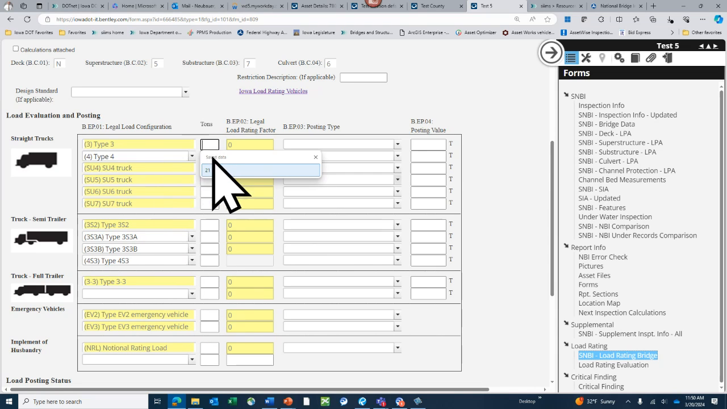So don't put anything in for 3, but for 4, whatever was in there before will be brought forward. And let's see, it should calculate the rating factor for us here. And this is the value that Federal Highway wants. That's why it says BEP 02 there, because it's the rating factor they want, not the tonnage. But we'll just continue to enter tonnages and let it calculate the rating factor.